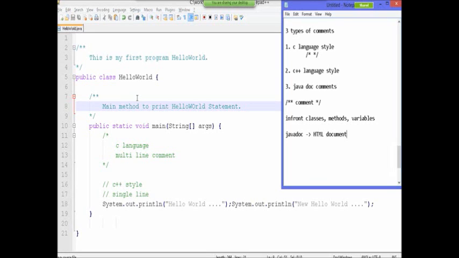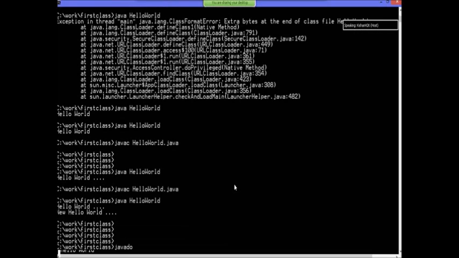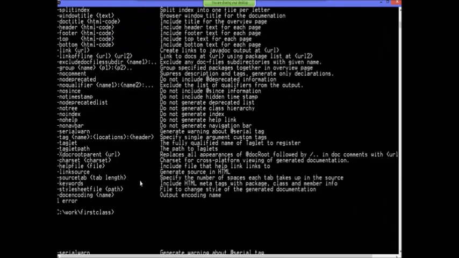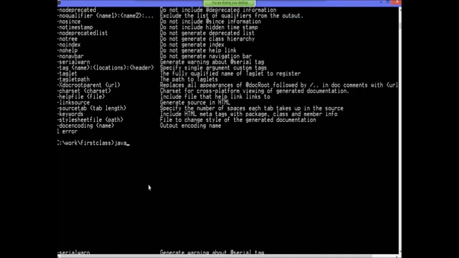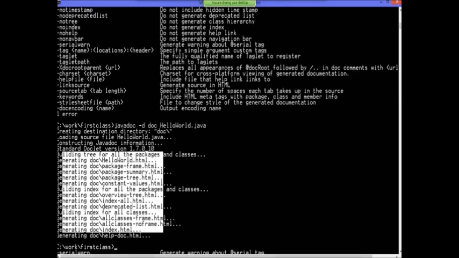Let me show you how I can generate the HTML documentation from this file. There is a tool called javadoc, and you can see the options for what exactly it does. It provides a lot of other options, but let me show you one simple one. I provide a directory where my generated files reside. I'm giving the doc folder where all the generated files should be saved, and for which file I want to generate, HelloWorld.java. I'm just pressing enter, and you can see it is generating some files.